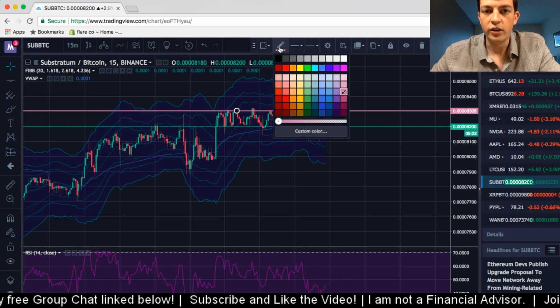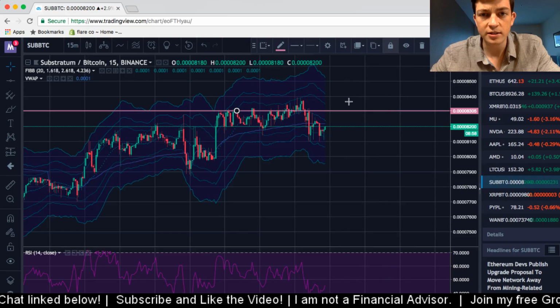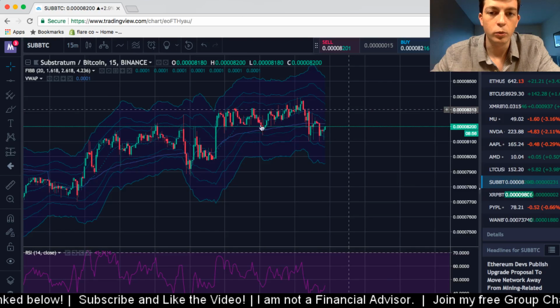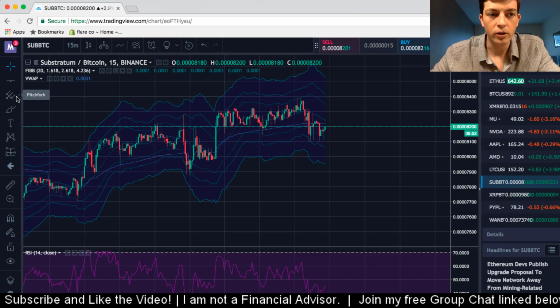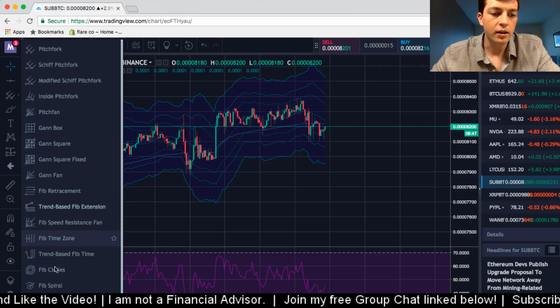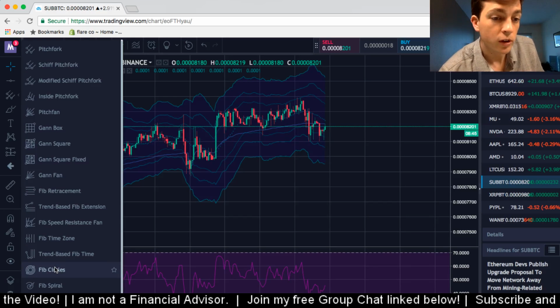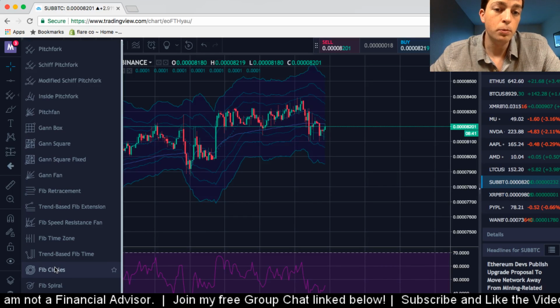You can change the colors, the width. You can lock it into place. You can do a lot of things with the drawing tools on here. Now, that being said, you can also go into here, and these are kind of pre-made drawing tools based off math and just kind of whatever that you put on the graph yourself.